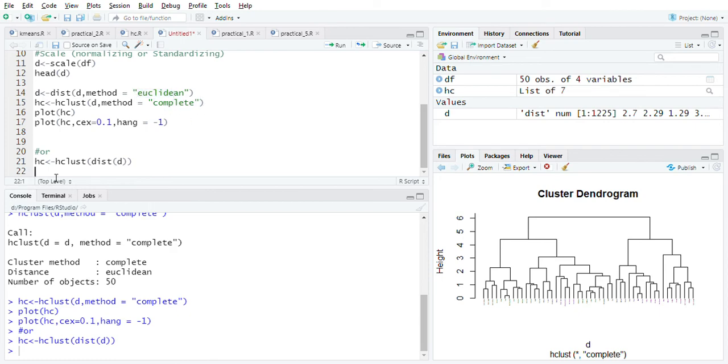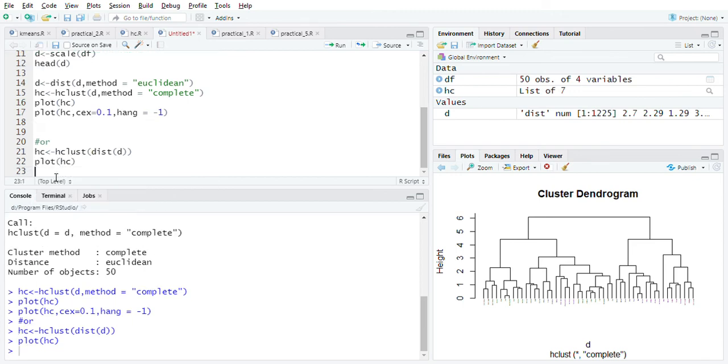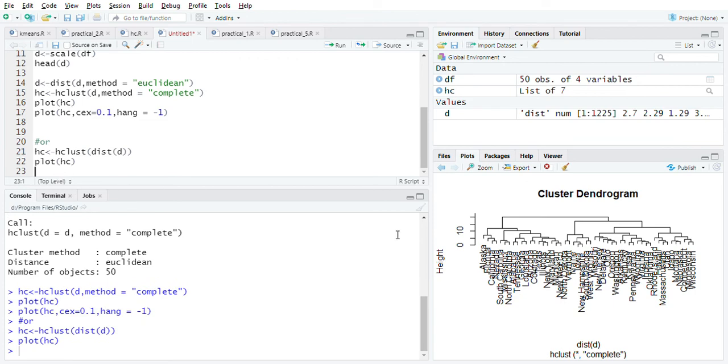Okay, and then you can plot your data set again like this. So these two lines are the same as these three lines. I've just shown you another way of doing this. Okay, and you can also create a dendrogram using the as.dendrogram function.